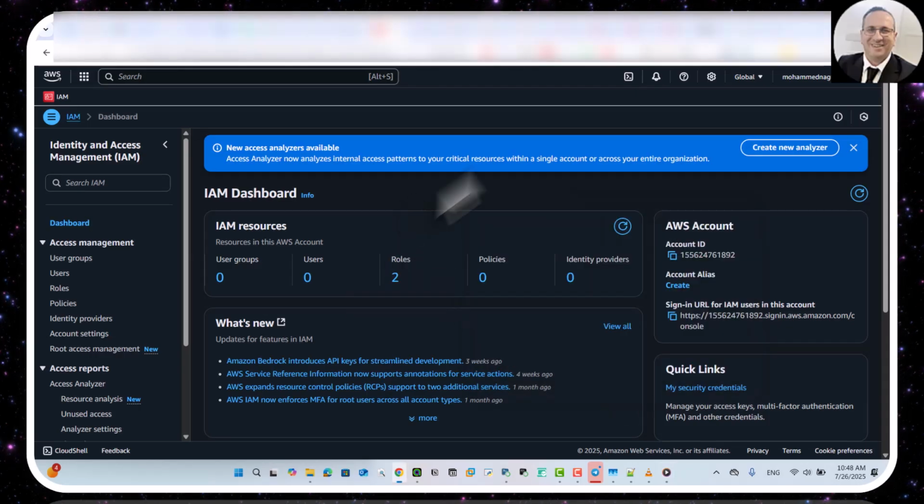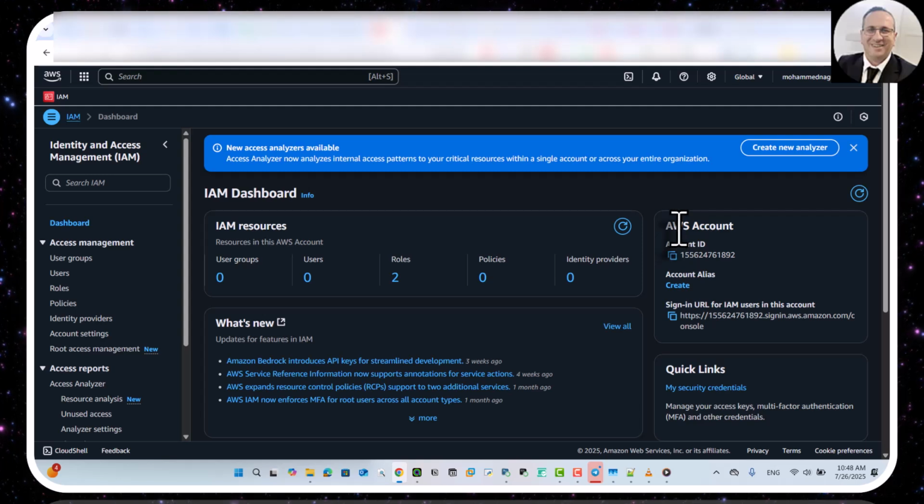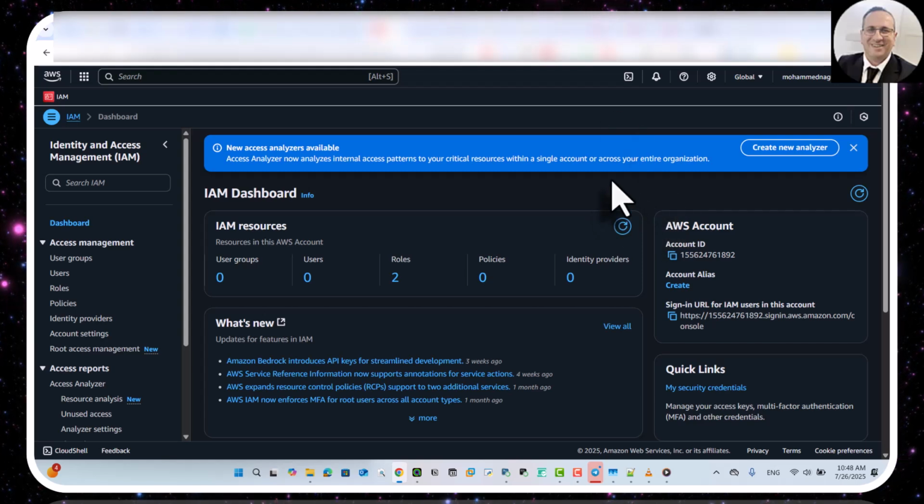Okay, let's jump into a practical session and start using IAM. I'll take you through the AWS Management Console, show you step by step how to create a user, set up a group, and configure login details.